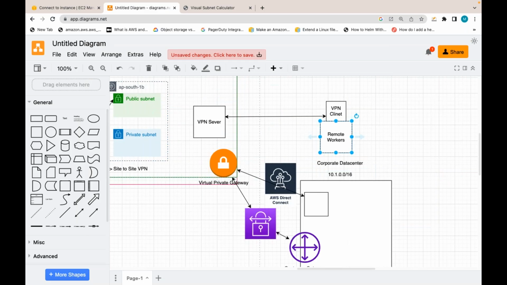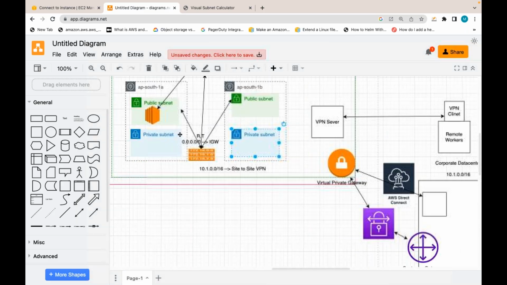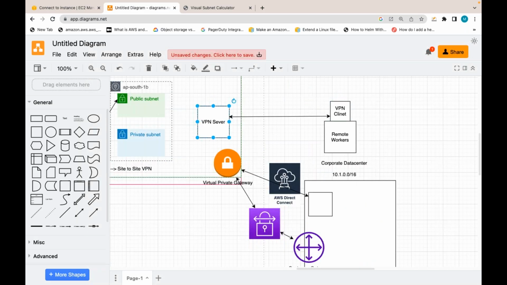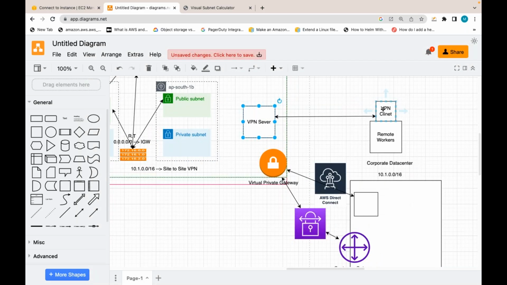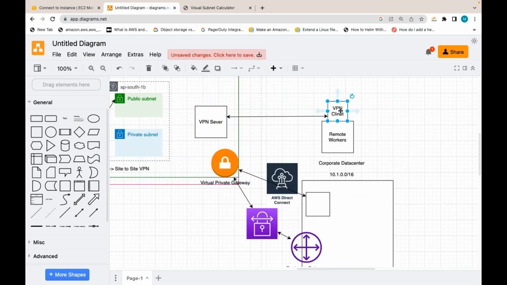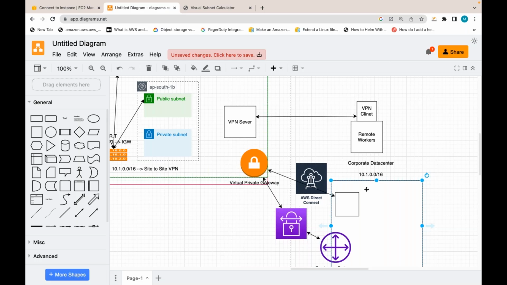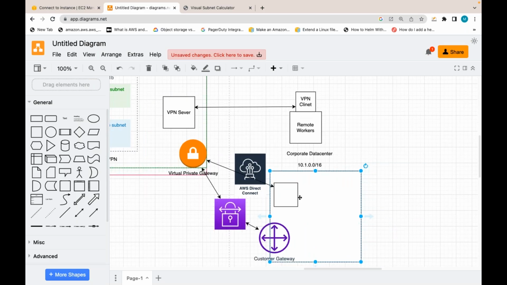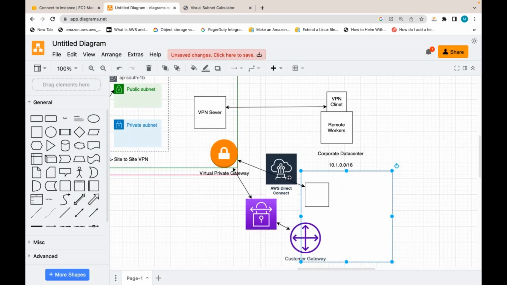Remote workers can access these private applications and private servers using client server VPN. The employees who are working as part of the office, that corporate on-prem network, can communicate with these private servers using Direct Connect or site-to-site VPN. This is how it works in real time.